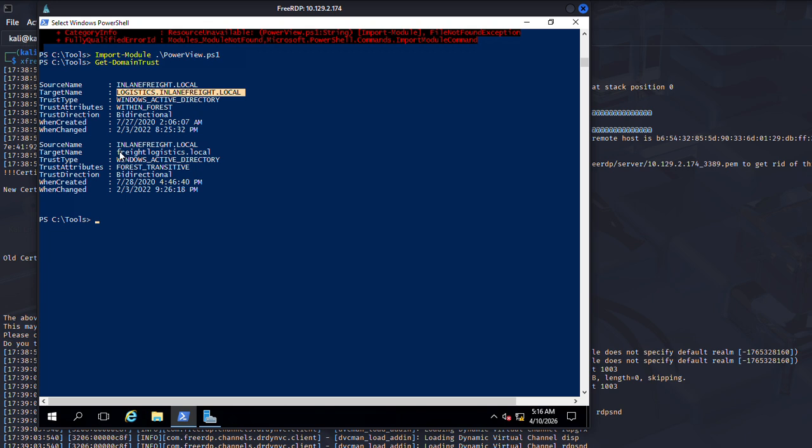Similarly, we have a different domain. As you can see, this is different from this one. So this would mean that they are part of different forests. As you can see, it is a transitive trust and it is also bidirectional, right?